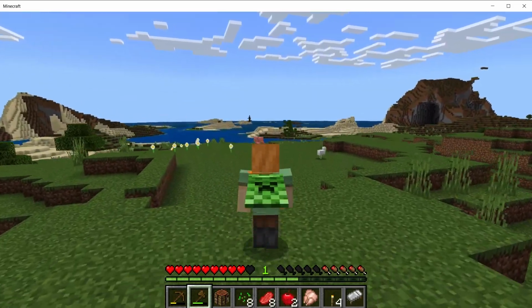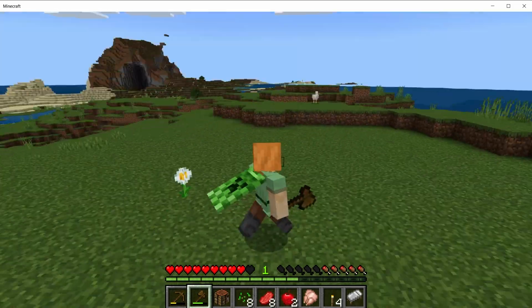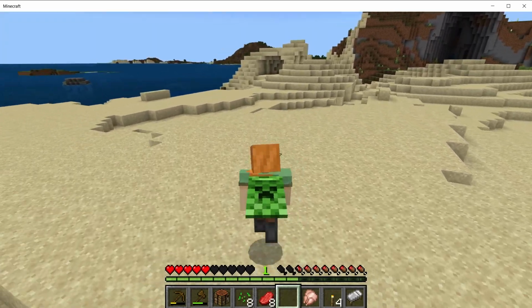So this is how you can get this free cape in Minecraft. If you missed this event and could not claim this cape, subscribe to our channel. We will notify you when the new free capes will be available in Minecraft.